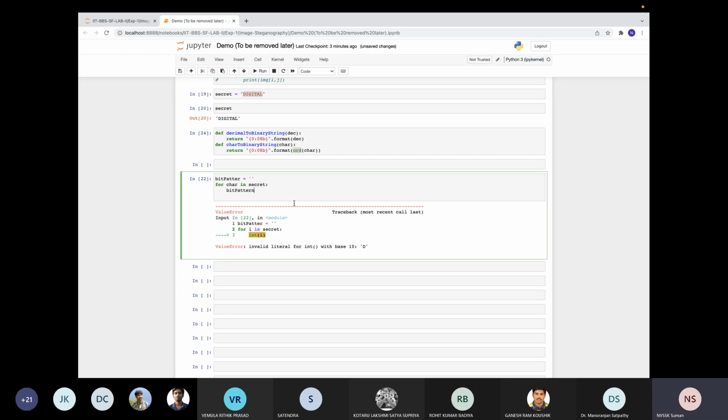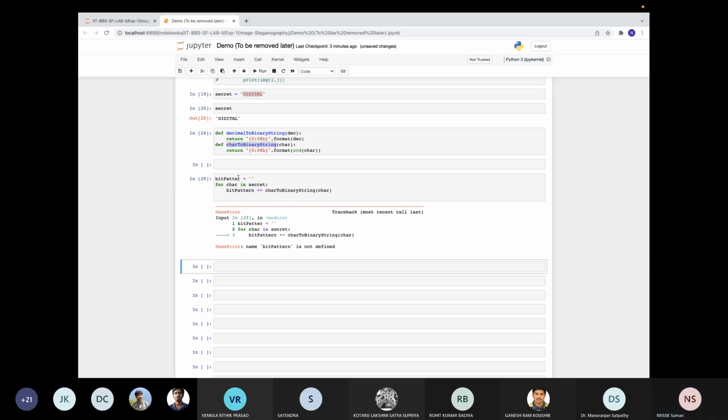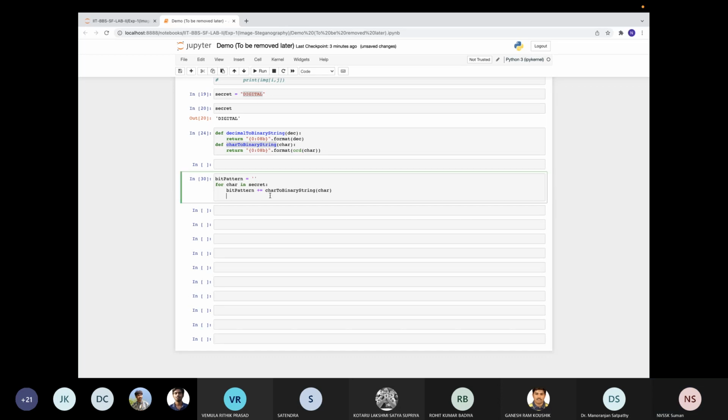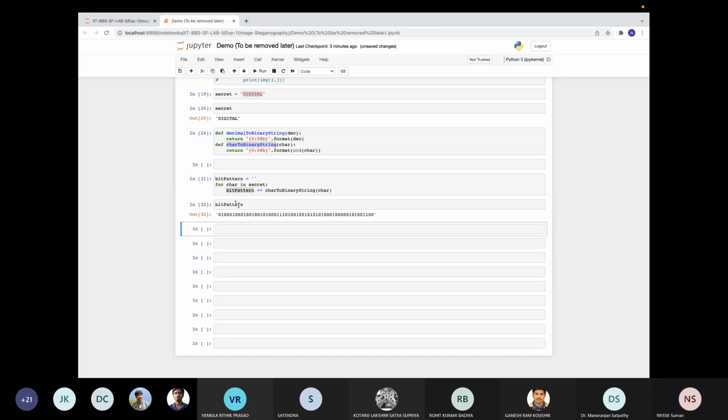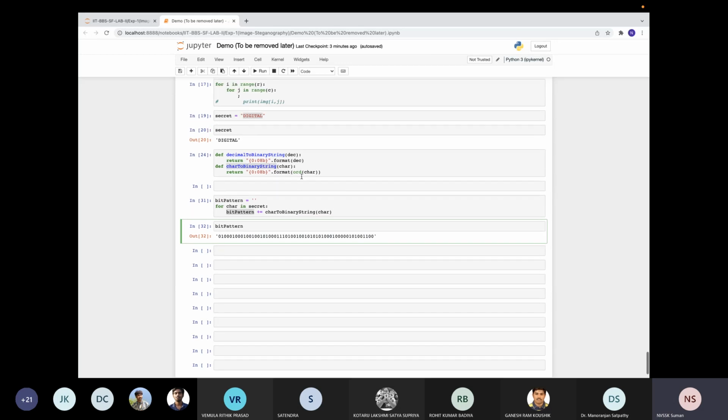So let me just call the function with the char. So what's happening? It's actually combining all the string. Okay. So n, spelling mistake. Okay. Let me print this bit pattern. So this is the actual ASCII code, the actual bit pattern of digital.